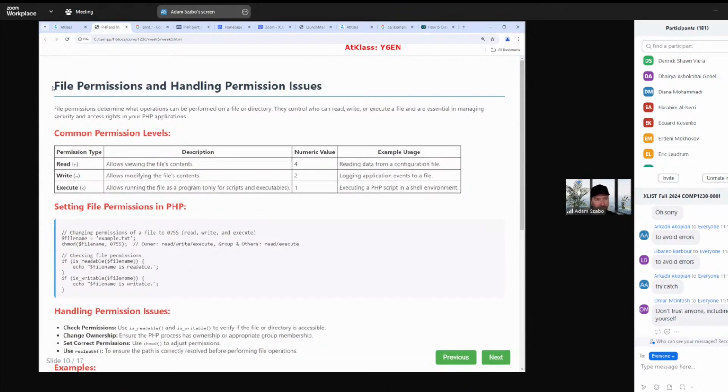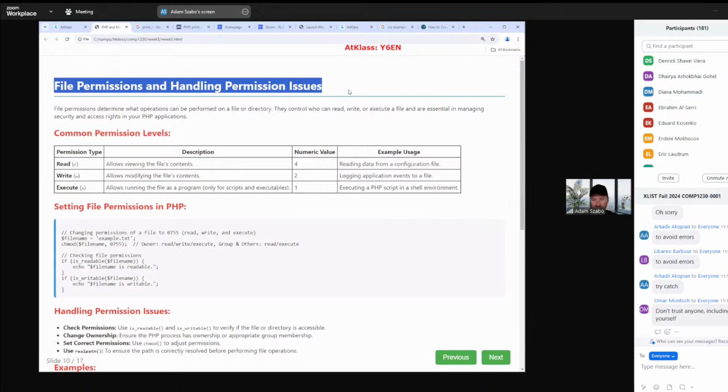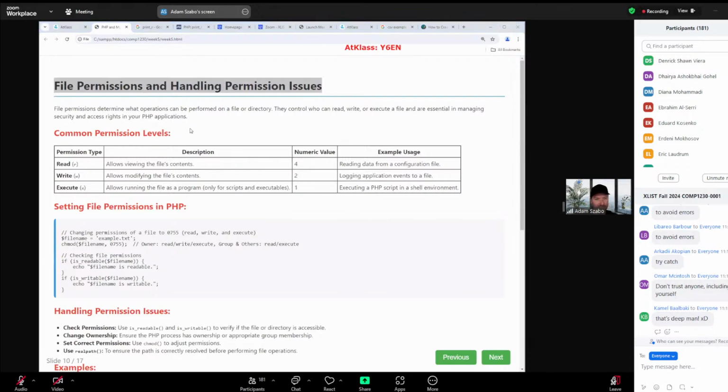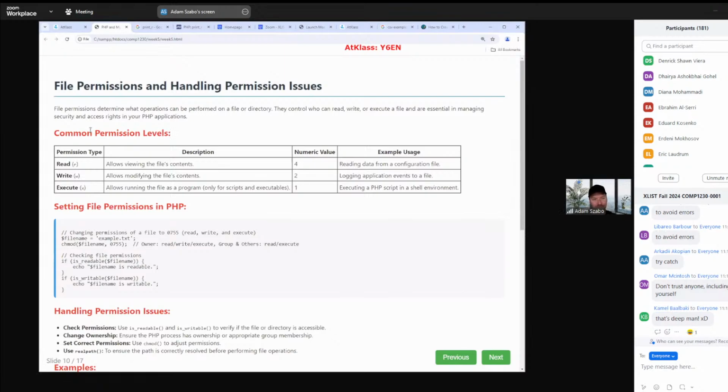Okay, so now file permissions and handling of permission issues, right? It is deep, I know. It's not supposed to get that deep, but we got deep. It is what it is, guys. So file permissions determine what operations can be performed, obviously. They control who can and can't read, write, execute, and all that stuff, just like we were saying.